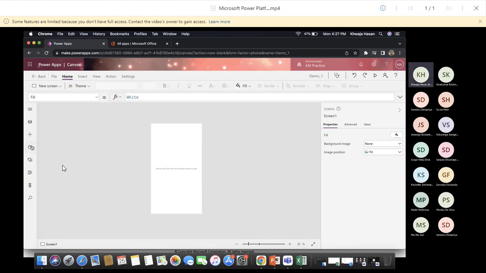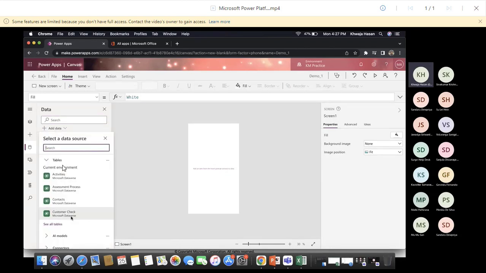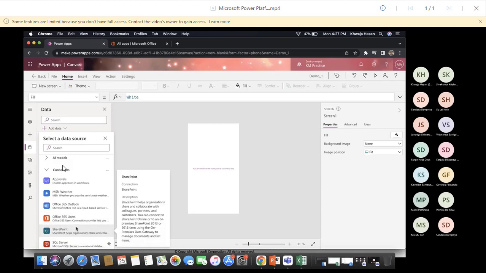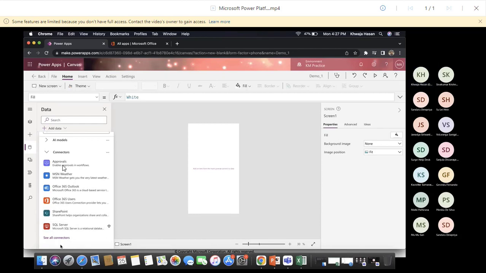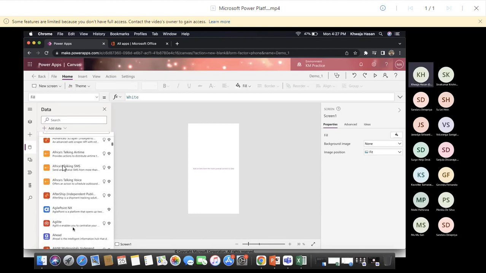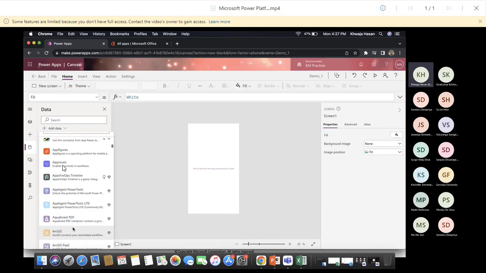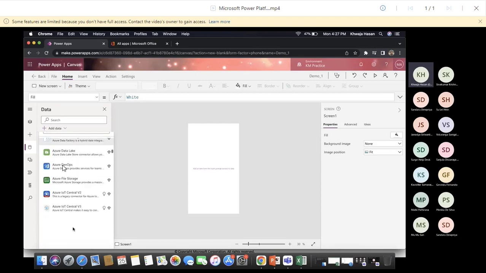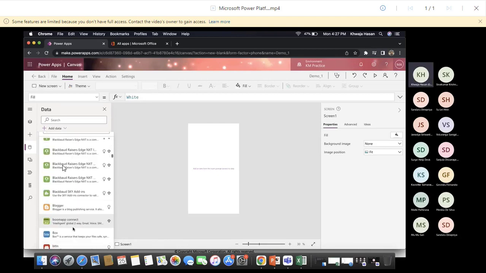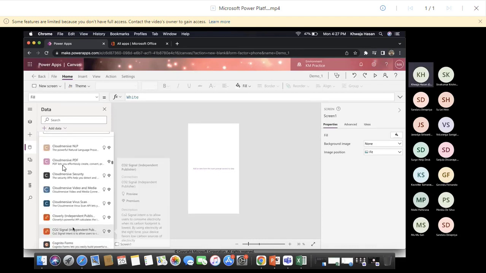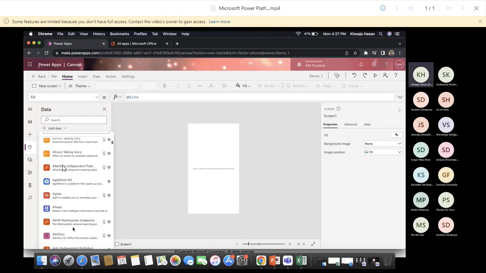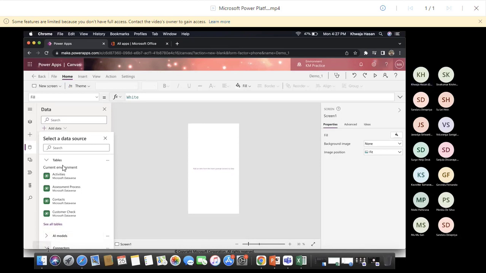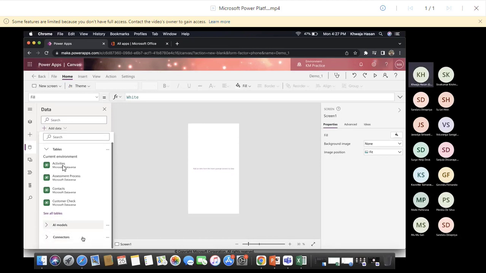You can add different data sources. If you select here, you can select all the connectors available. Microsoft Office 365, SharePoint, all. If I click here, all these connectors that we discussed, there are over 300 connectors available. So you don't have to create a custom connector here. Everything is available here. So I've added one table here.